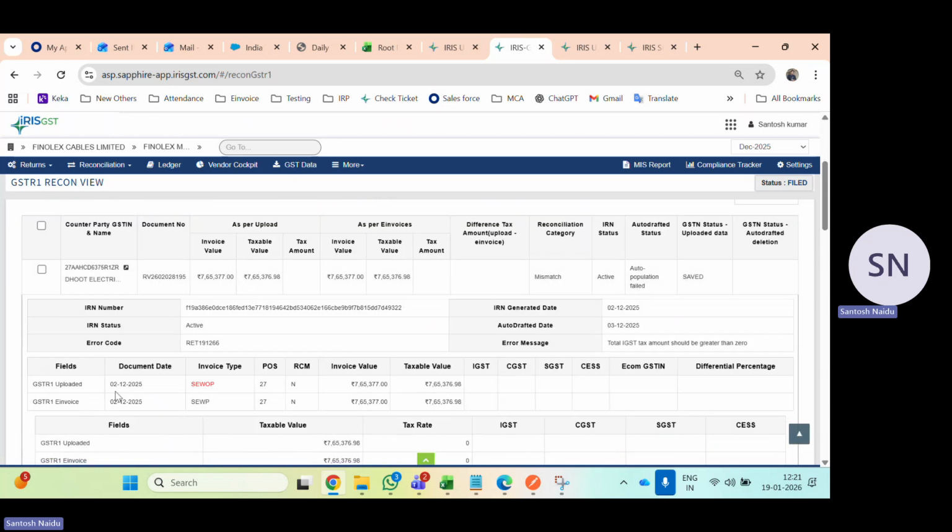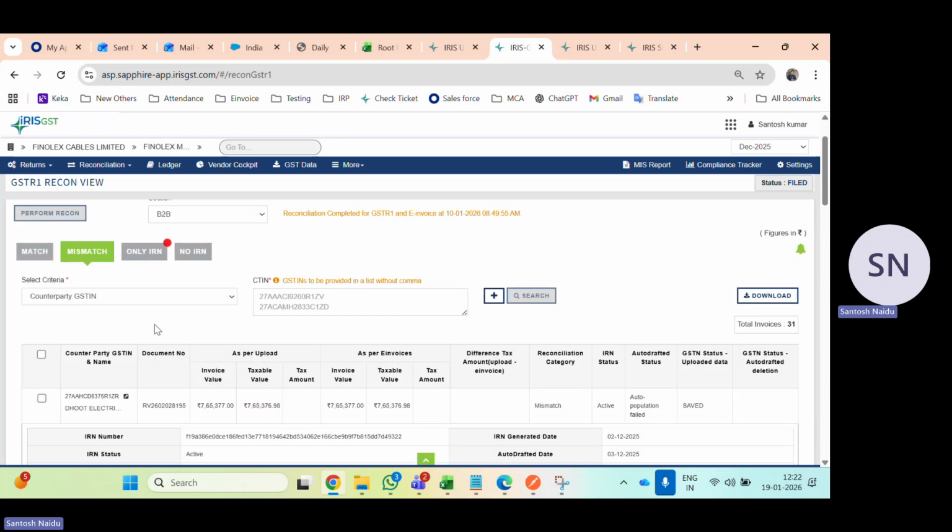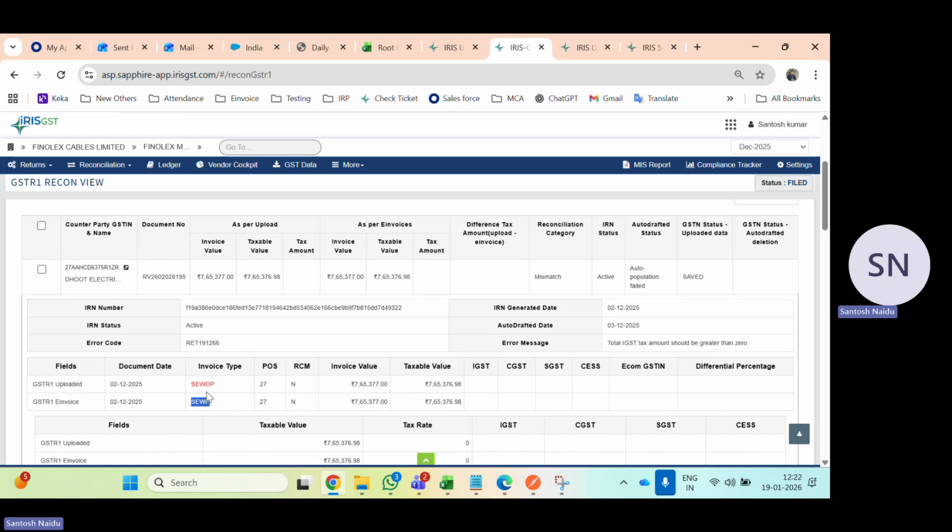So while performing data upload, you upload data as ACWP invoice type. But when IRN is generated, data passed as ACWP. That's the difference. In this case, the user needs to analyze which is incorrect and accordingly take the actions. If books data is incorrect, they need to rectify, re-upload, and again click on perform reconciliation so that this invoice goes to the match category.